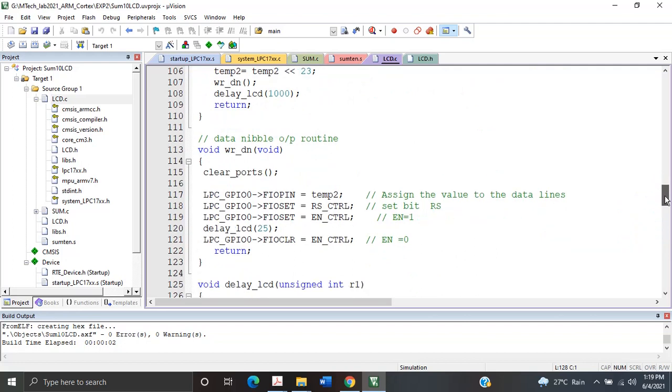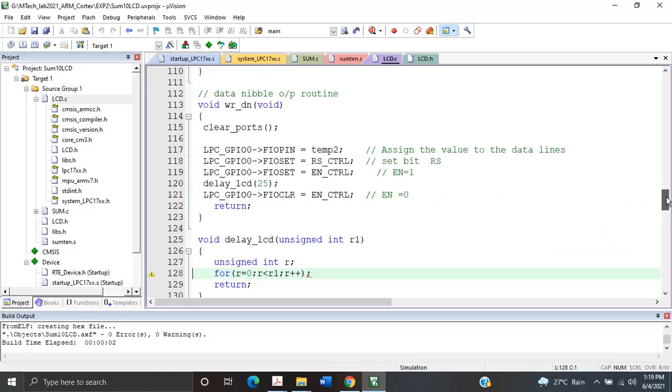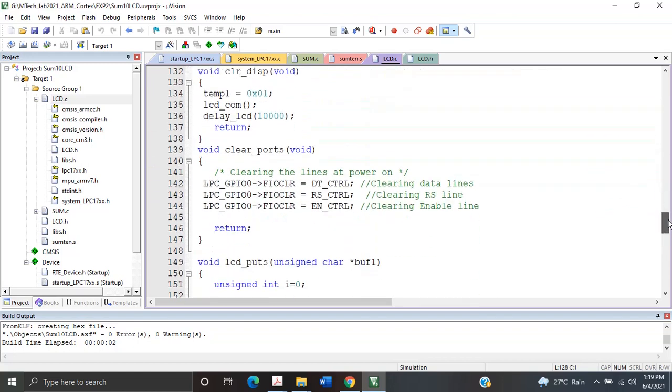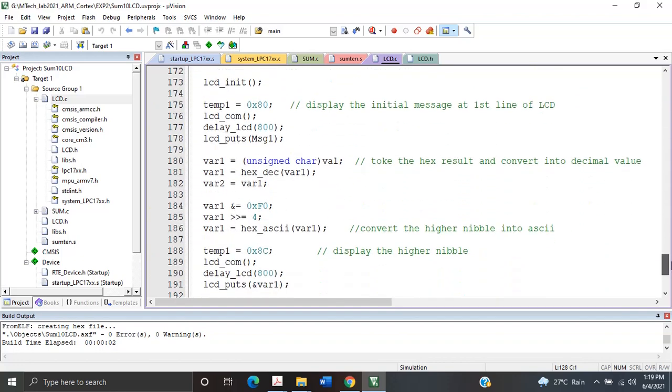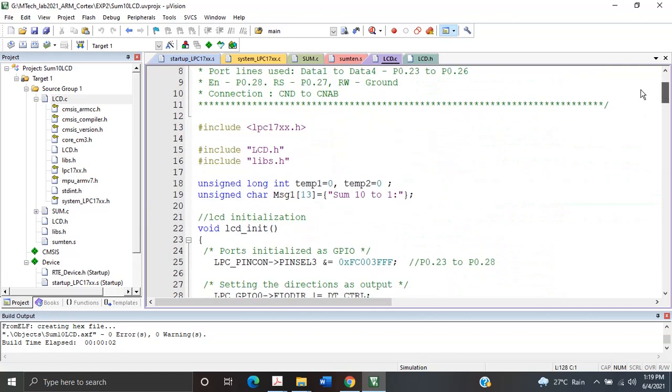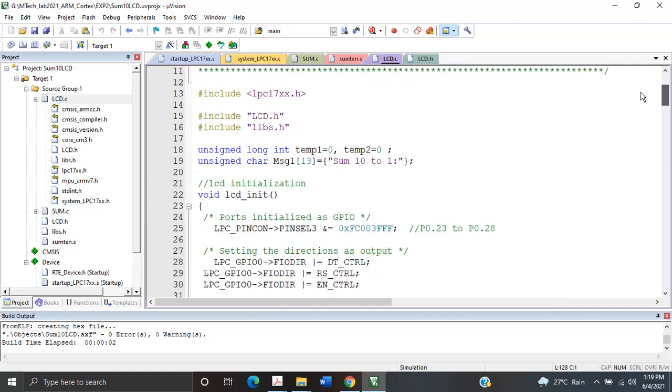So what is changing is the enable and set bits. Whenever you are writing a data word, it is for the data register, or a command word, it is for the command register. So you clear ports and put the message. What is the message? Here is a message, some 10. Next is the last word, where you are putting the summation. The global variable will be put over there.